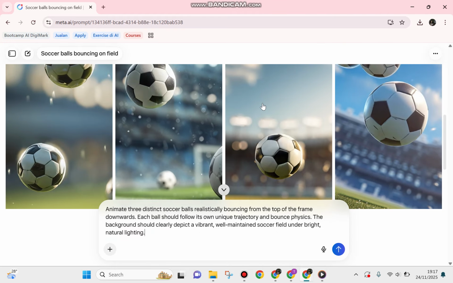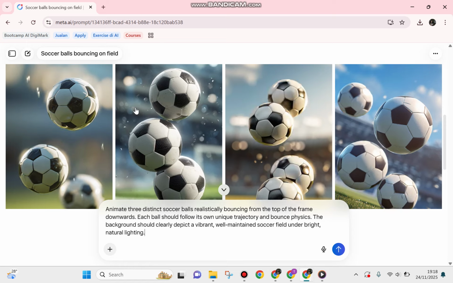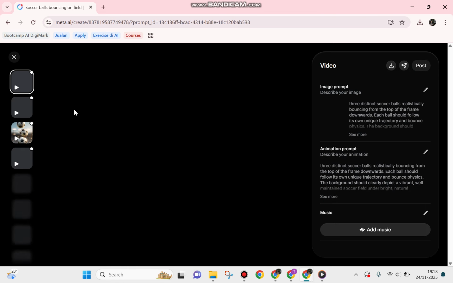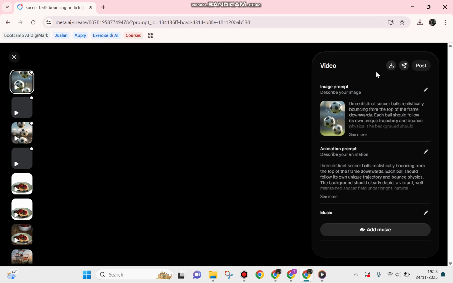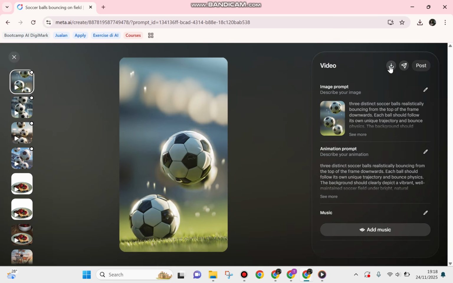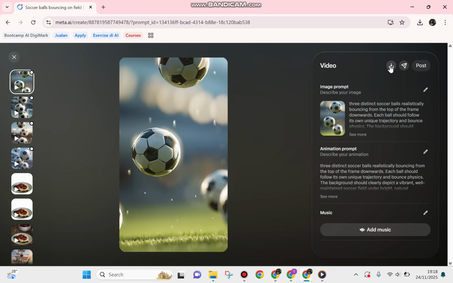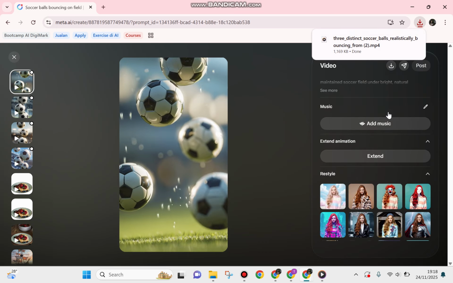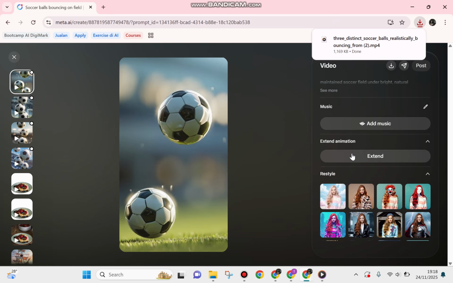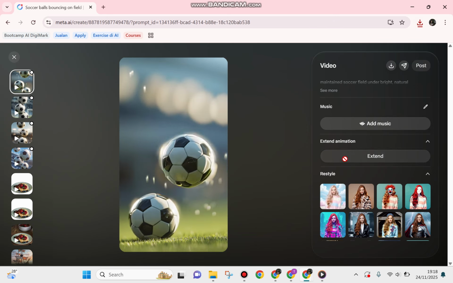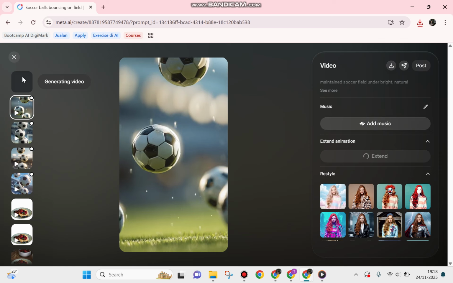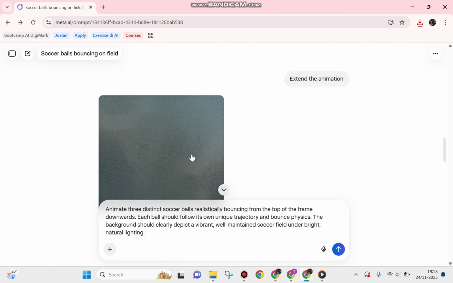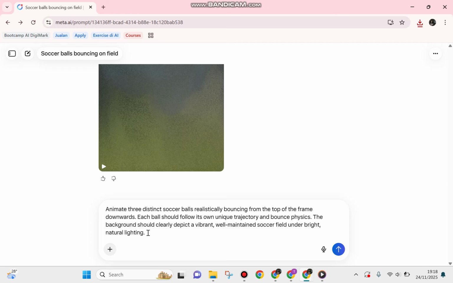And this will be the animation we have. Which one do you prefer? For example, if you like this one, you can simply open it and click download, and it will be saved to your device. And if you'd like to extend it, you can simply scroll down and click extend animation, and kindly wait for the result. It will appear over here in this section, guys.